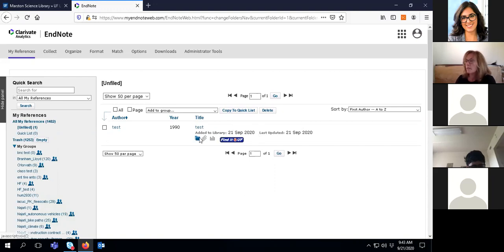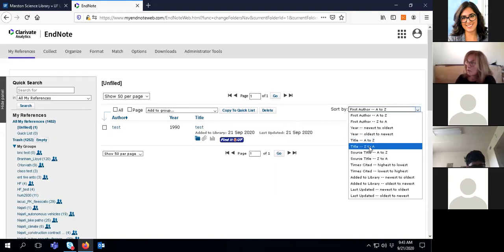And this is if I wanted to put it in a folder, or if I wanted to add an attachment or a figure attachment. If it was an actual article, all I have to do is click on Find It at UF, and it would take me to the article in the ebook. I can also sort my references by author, year, title of the article, title of the journal, times cited. So if you're only looking at highly cited articles, when it was added to the library or added to EndNote, and when it was last updated. That means if you go in and manually update and add a note into the citation.